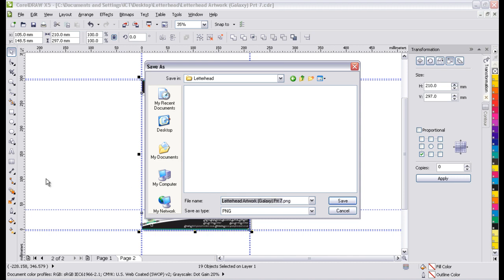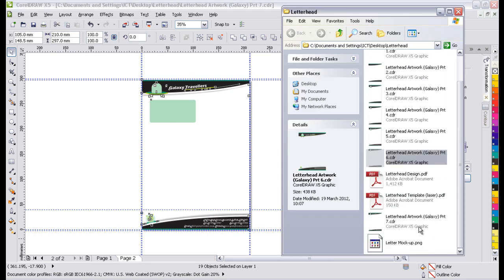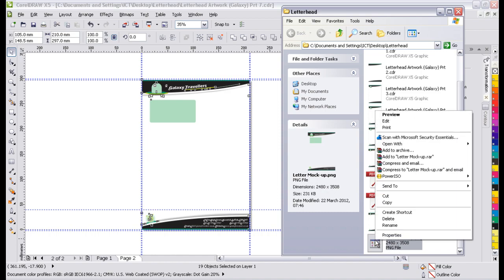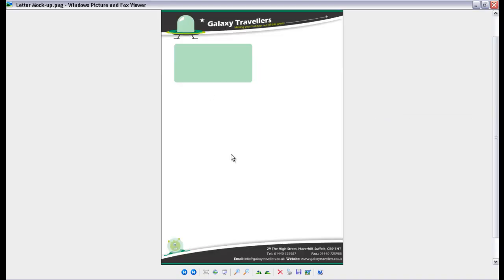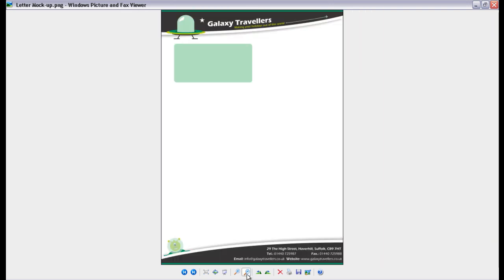I'm going to call it letter mockup. Letter mockup. And hit save. Right, now that's pretty much it. Let's go into the folder and have a look at the actual picture. There we go. That's what we're going to be able to import into our Word document or whatever word processor you're using and use it to position the text within the letter.